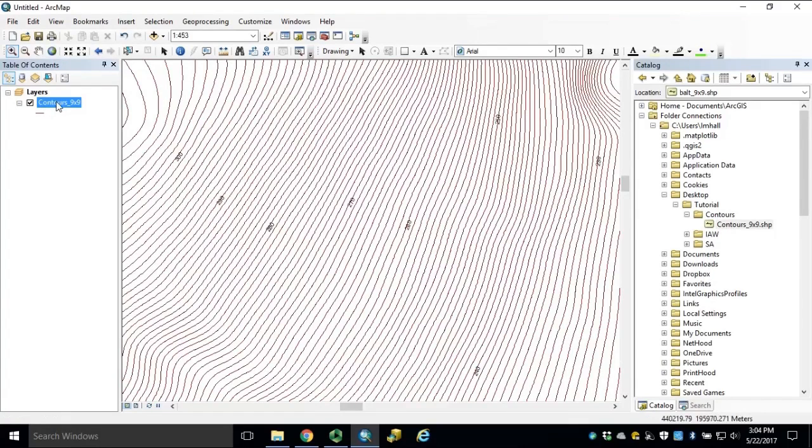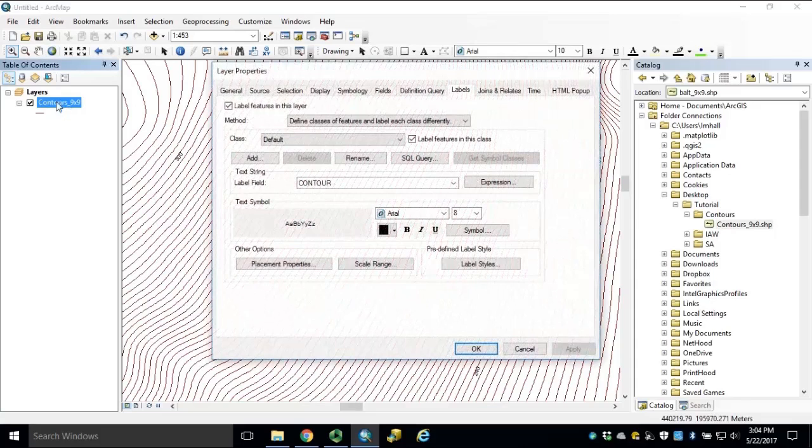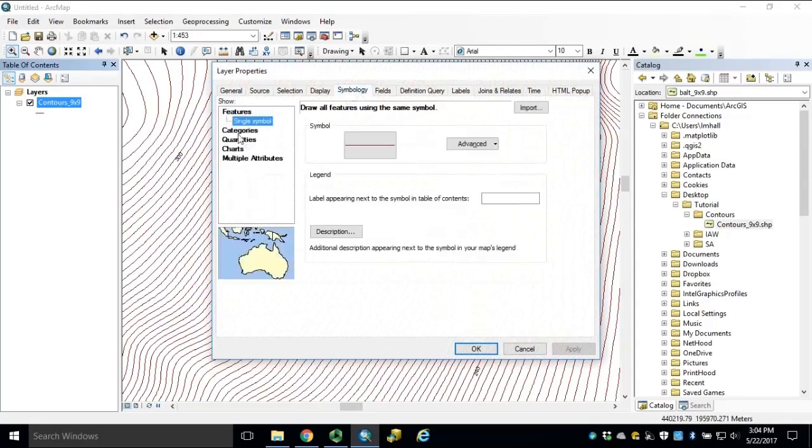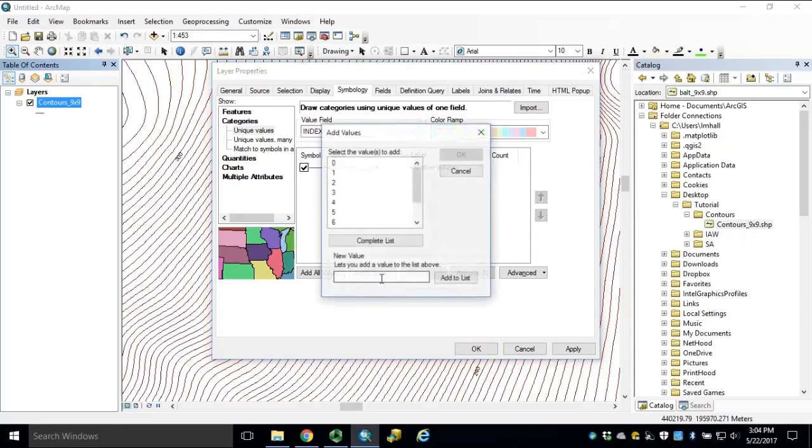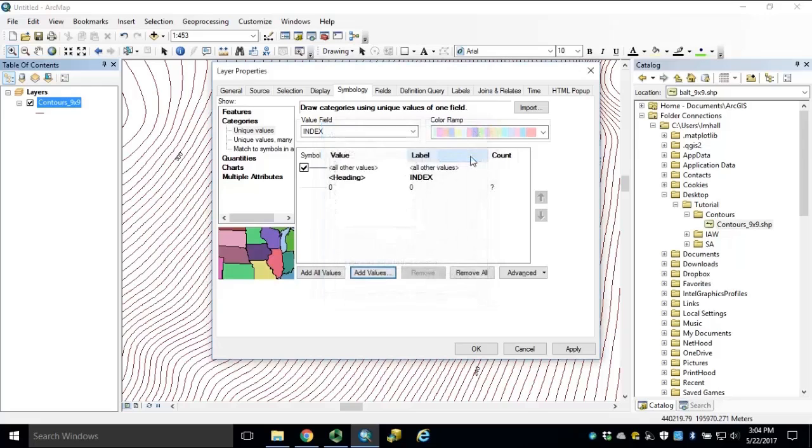Now we can go back into layer properties. Under Symbology, we'll select Categories. The value field will be Index. We'll add a single value. For Index equals 0, we have 10-foot contours, so click OK. Double click the symbol.